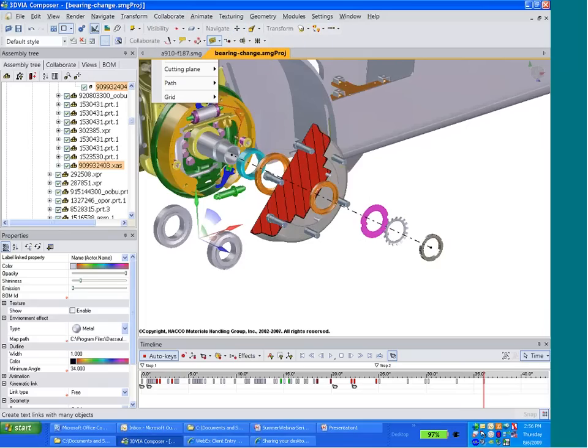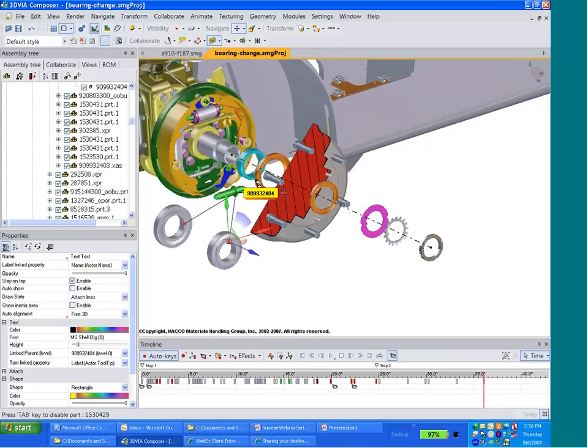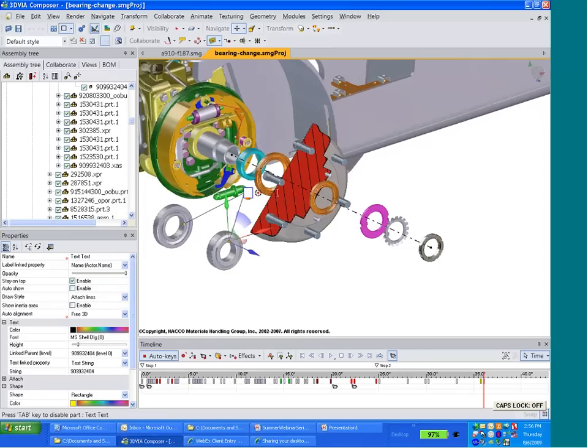And let's just label something there. So I can write, my caps lock is on.